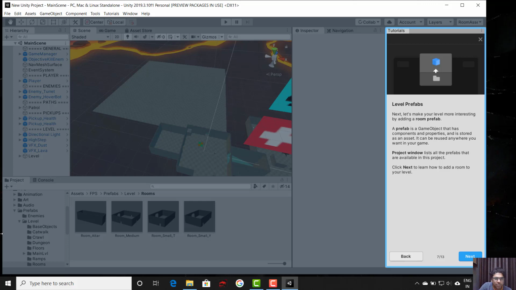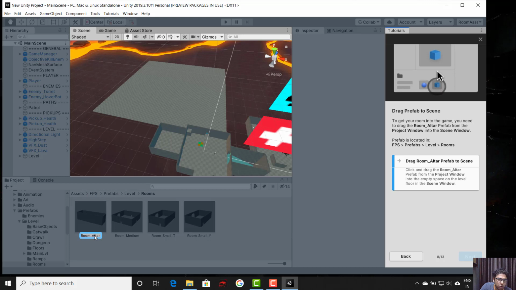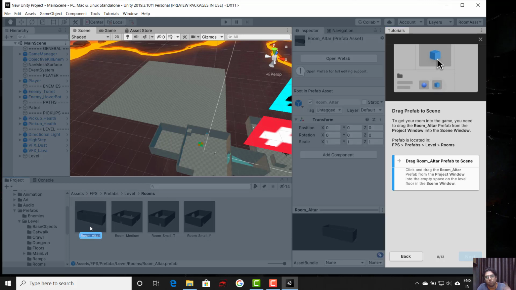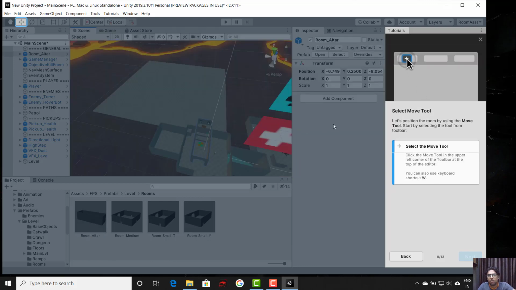Now in the project window, there is a folder called FPS asset. In that FPS prefab level, there are some rooms. So I'm going to click on this particular room, right? And in case you want to add this particular room into your window, you can just drag it. Its name is room alter. I'm going to drag it, and here I'm going to drop it. So now the room is added into my scene.